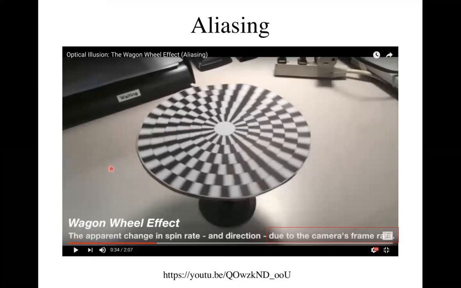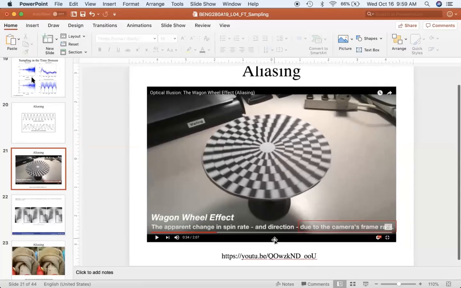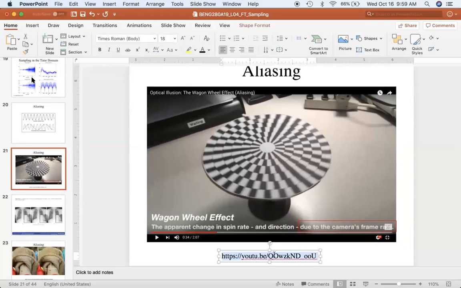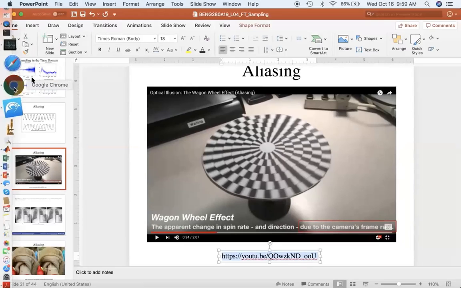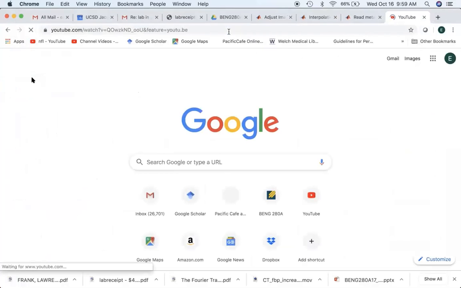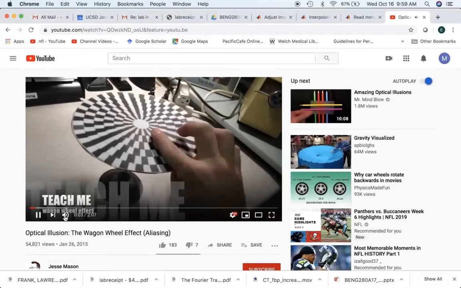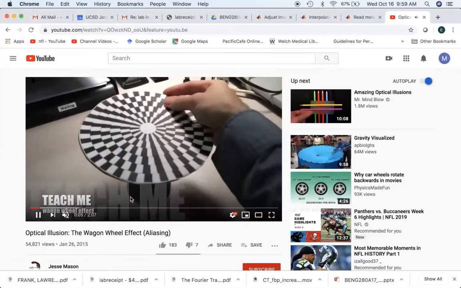It's called the Wagon Wheel effect. And we'll play a video on YouTube to take a look at this. This is a really interesting video. I kind of like this thing. Let's go out here and hope that it plays back well. Sorry about the music. Don't need that.